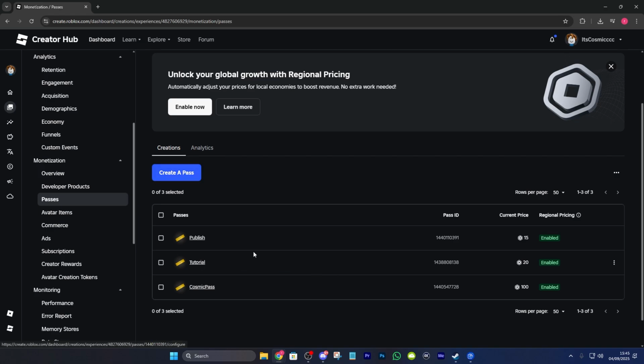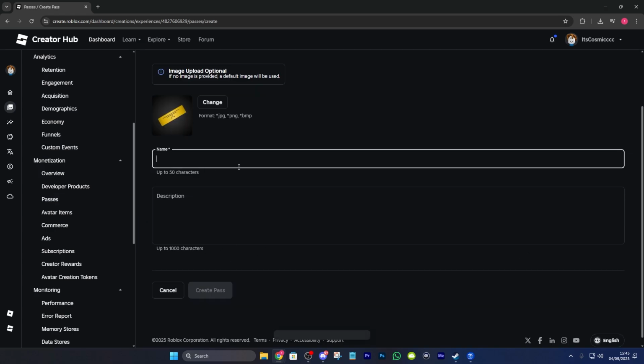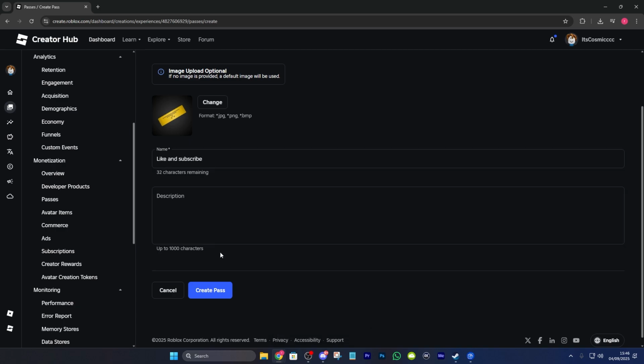Then what you want to do to make a game pass is press create a pass right here. As you can see, I have a few over here. So just create a pass. You can name it anything you want. So I'm going to make this one just called like and subscribe. You can have up to 50 characters, and you can have your description up to 1000 characters. Then from here, just press create pass.